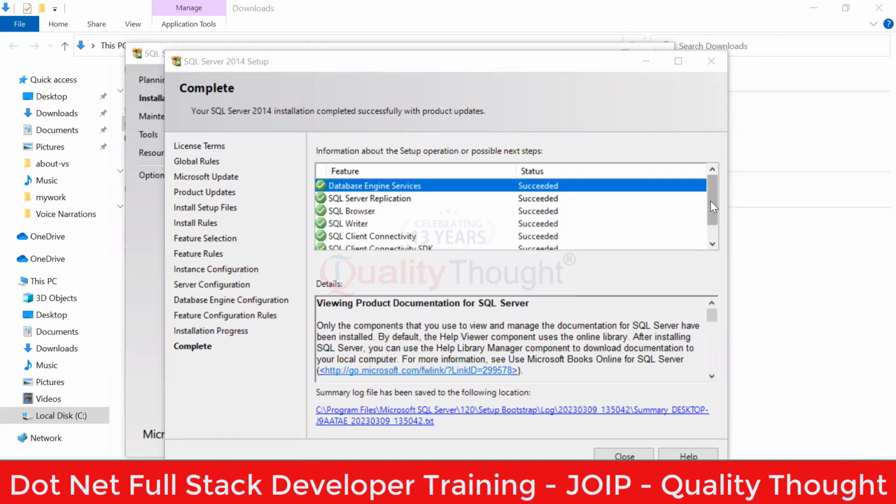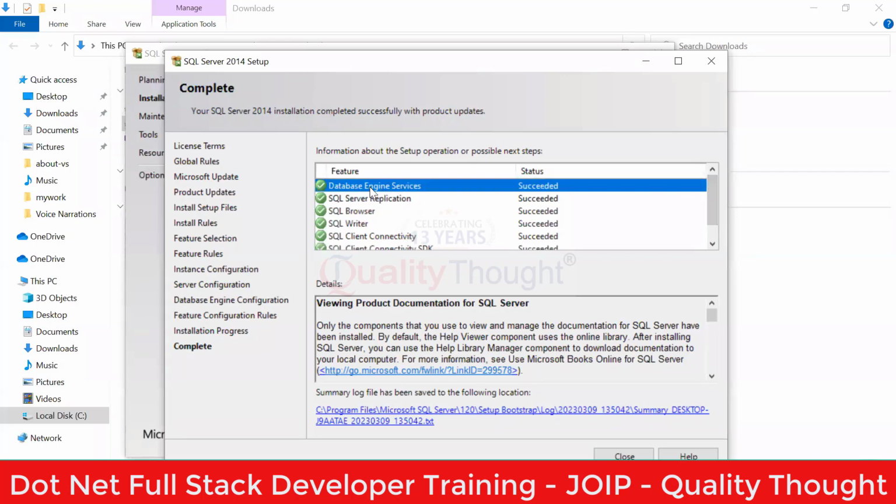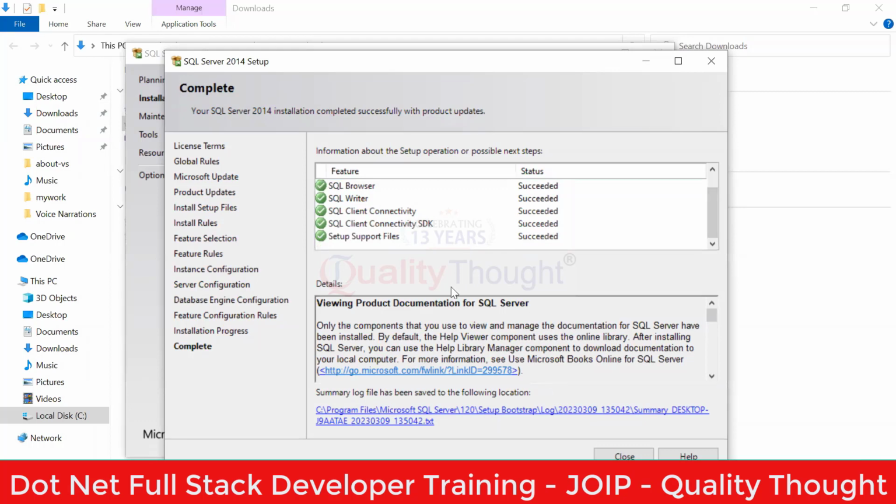Right, see all are succeeded, and it shows the options, see the names. Database engine services, this is very important for us. Database engine services, this is the key. So all are successfully installed. See at the bottom here, SQL client connectivity, not client software. Okay, client connectivity and client connectivity SDK. Now click close.